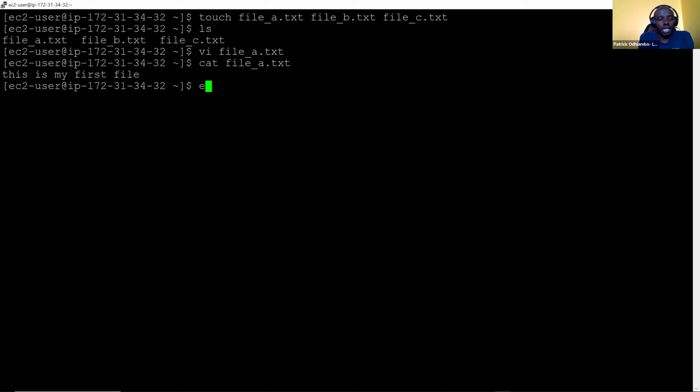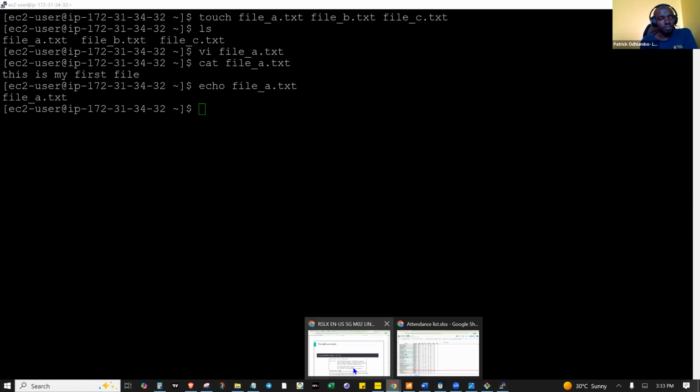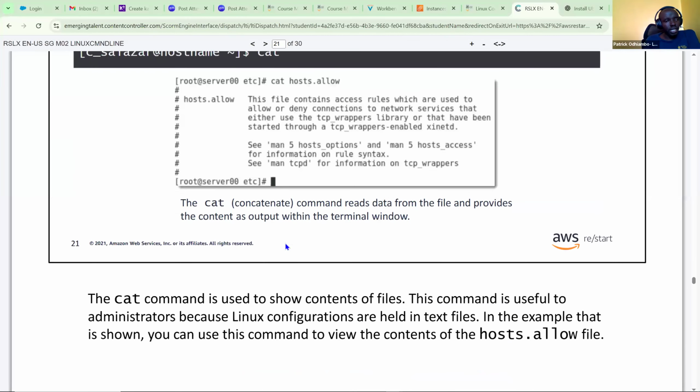Now, I'm not sure what echo will do. What will echo do? Does anyone know echo? Will it do something, or will it give me an error? Oh, so echo just tells you the file name. It does not open the file to read what is in the file. If you want to read what is inside the file, you use the cut command. And I think that is the next thing that we are going to discuss in our notes, because I saw it. So, the cut command.